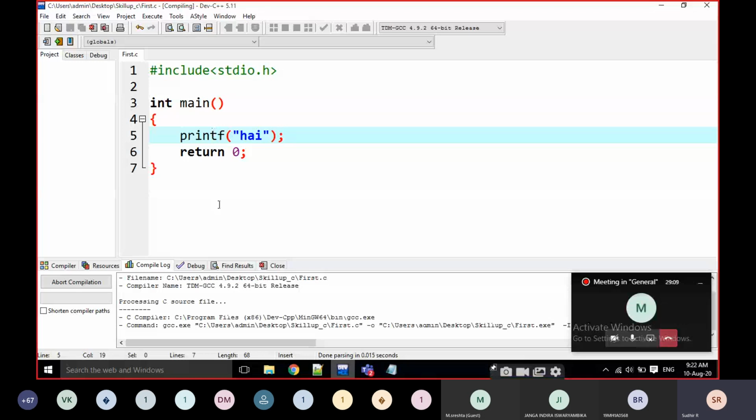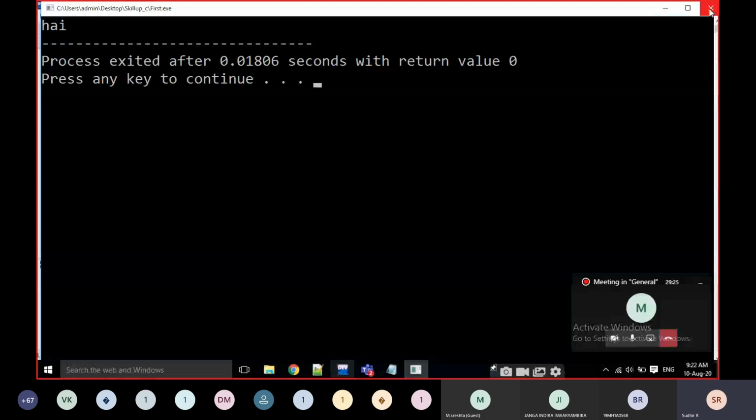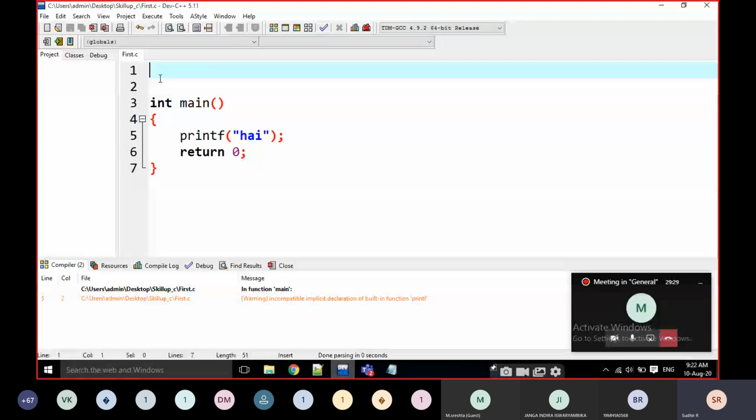It is going to print "hi". How is it going to print? Using this printf functionality. This printf functionality is written in this header file. Look at here, I am eliminating that stdio.h header file. Look at the error: implicit declaration of built-in function printf.